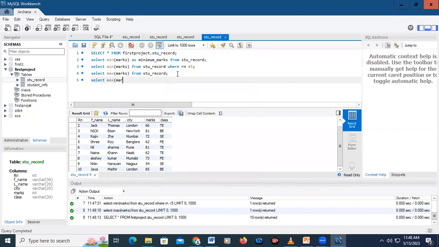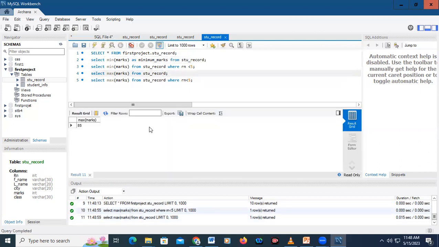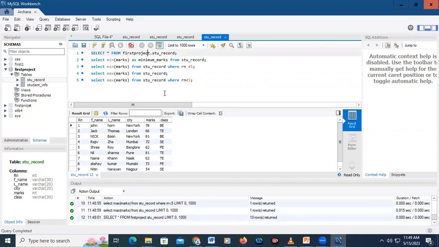If I want the maximum marks, put down some kind of condition from the table. You can use the roll number, for example, greater than 5, or less than 5. The same condition we are going to implement; you can put down any condition. Right now you will get 81. Less than 5 means 1, 2, 3, 4. Out of 1, 2, 3, 4, the maximum mark is 81.